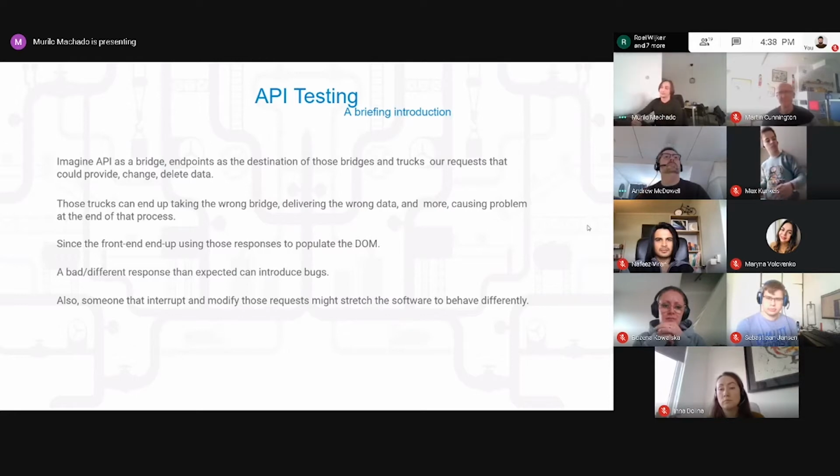And well, when we receive this misinformation, we can introduce bugs. We can show more than we expected to. We can bring more vulnerability to the systems. So if we do contract testing, we can cover all that.